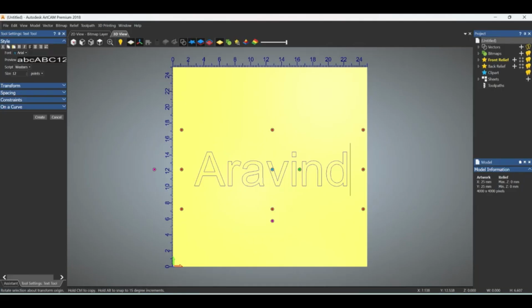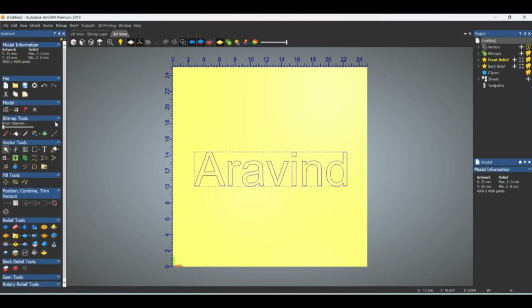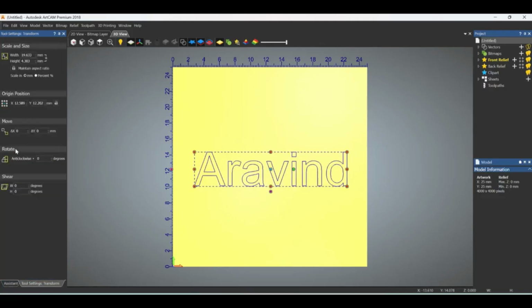Okay, after typing that, now you can see that the blue point, that is in the center, that is 0 0 of the design, is in the center, but the model space center is in the left bottom corner. So if you want to change the design center also to the left bottom corner, we have to click here. Now you can see the blue here.